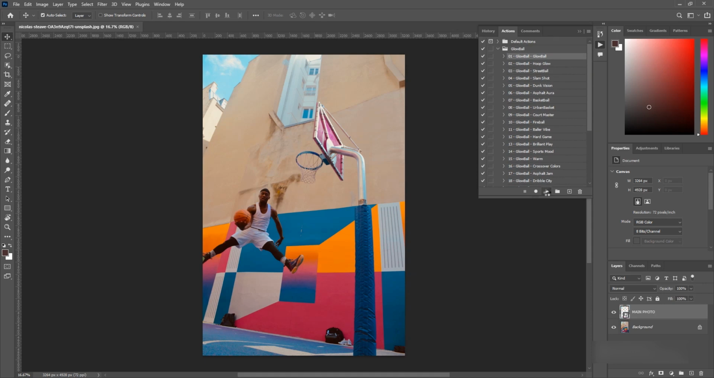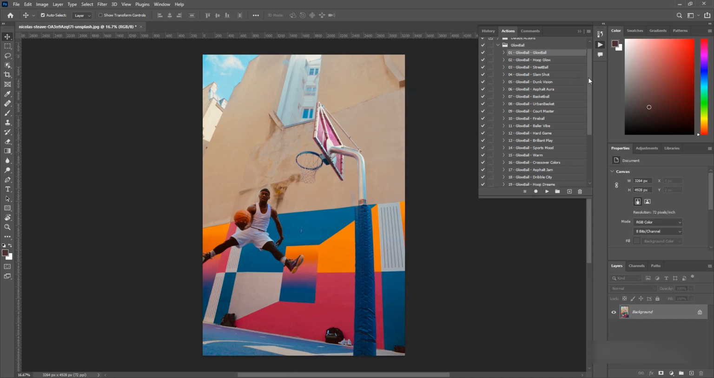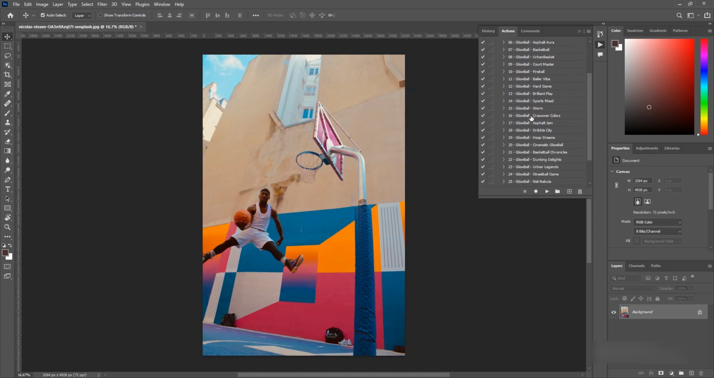To apply an action to an image, simply select the desired action from the Actions panel and click on the Play button at the bottom of the panel. Photoshop will automatically execute the recorded steps or effects on the selected image.